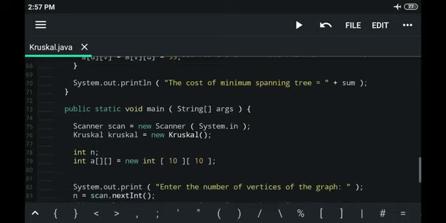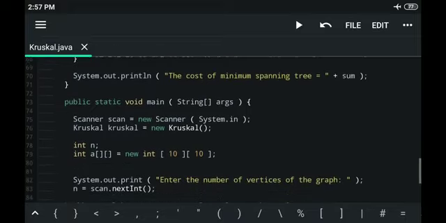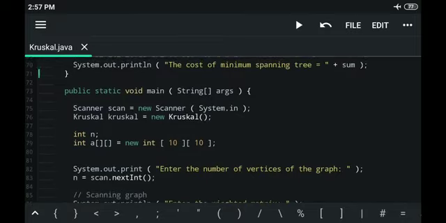So once all the minimum cost edges are found and their sum is obtained, the next statement is to print this cost of the minimum spanning tree. The sum is available to us in the variable sum.